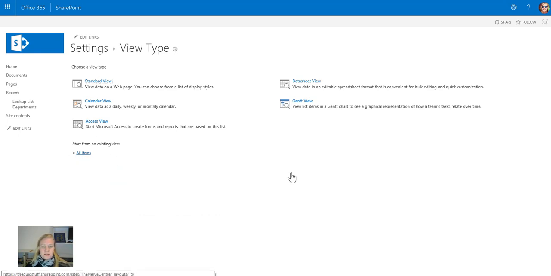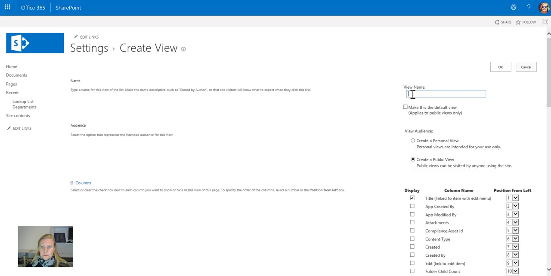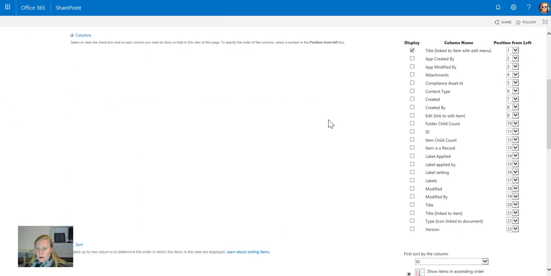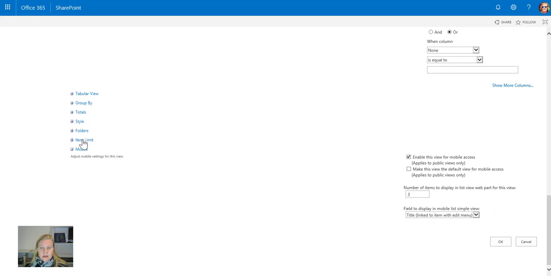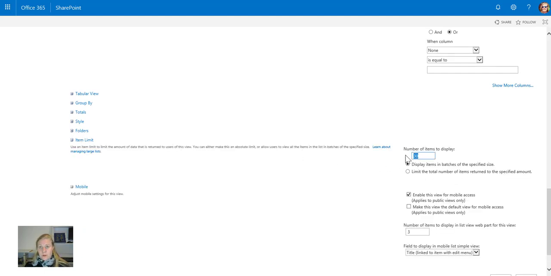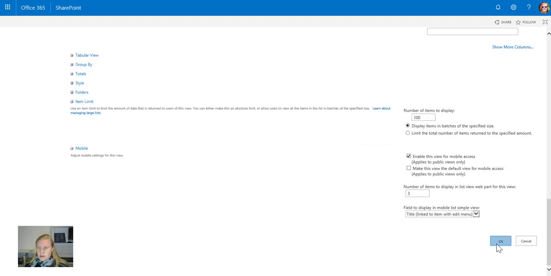I'm going to copy it from All Items. I'm going to call this view Lookup. I'm going to make this the default view. I want it to show the title. I don't want it to sort by ID. I want it to sort by title. Otherwise, your stuff's going to sort by the order that you put it in there. And then the other thing that I change is this 30, because you might have more than 30 departments, and then it only shows 30 in the choice column. So I'm going to change that to at least 100. So this means that I've got a new view now that is the default view.